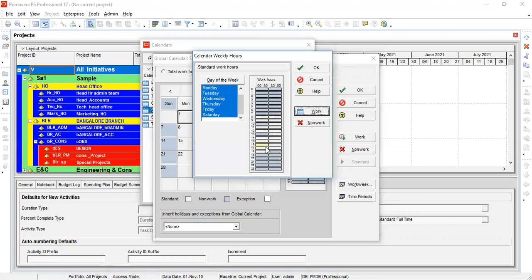From 1:30 to 4, work, so 2.5 hours. So 2.5 plus 2.5, 4 plus 2, 6. And then from 4:30 to 6:30, continuous work will be there. So 2 plus 2 plus 5, 9 hours, plus 1.5 hours break.